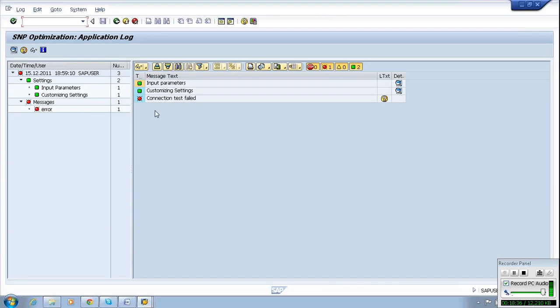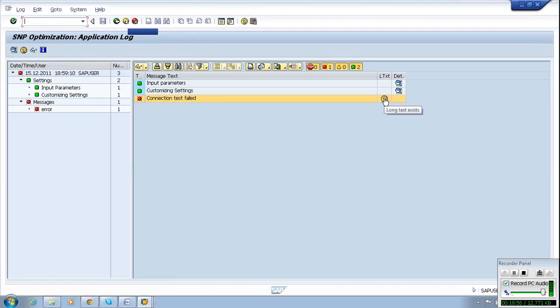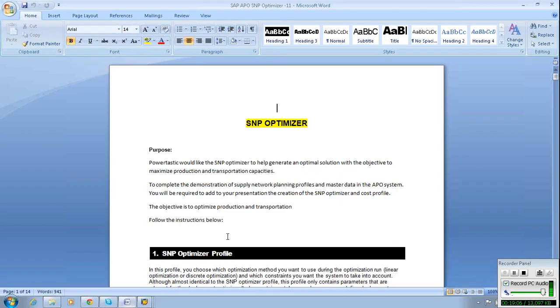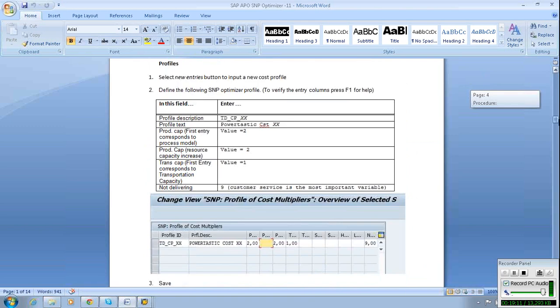Normally if you run, it will show the connection test failed. It means it is not connecting to the ILOG server. If you have a real-time system, you can try to run this optimizer. For example, here you can see there is no link for the optimization server. The system could not establish a link to an optimizer server. That is nothing but an ILOG server, developed by IBM, and SAP is using it for this optimizer.